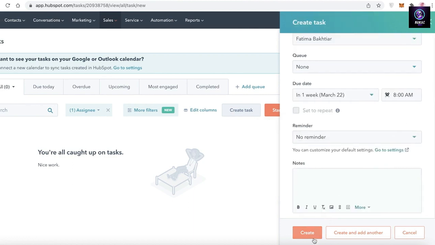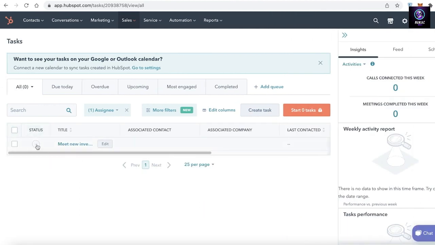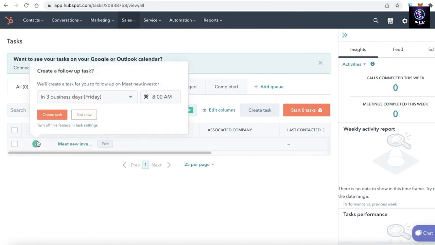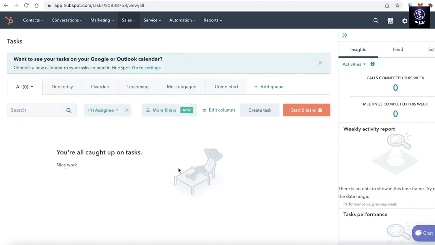And then what you're going to do is you're going to click on create, and now you have your simple task over here. And once the task has been completed, they can just click on this button over here to make sure that this task has been completed, and that this will be marked off, and it's a simple indication that the task has been completed.